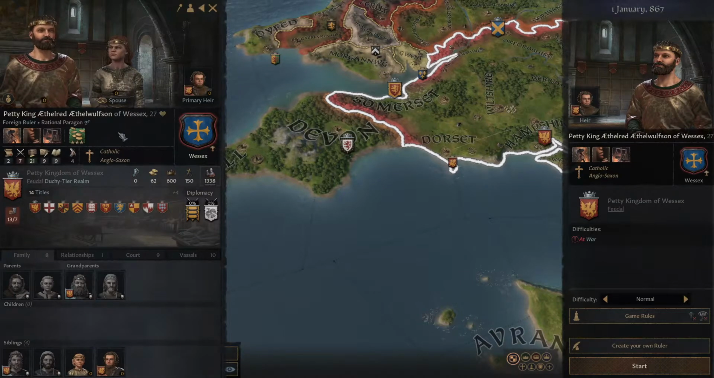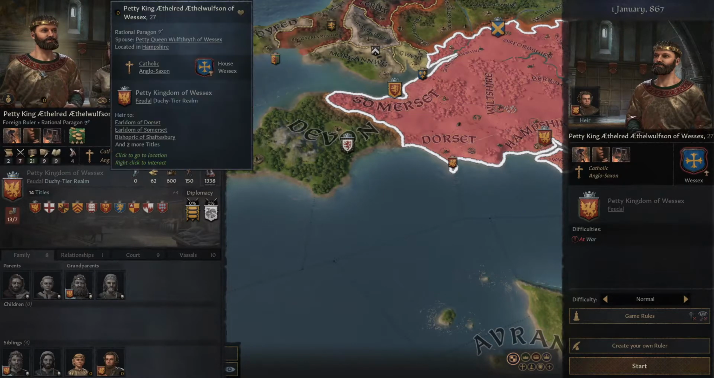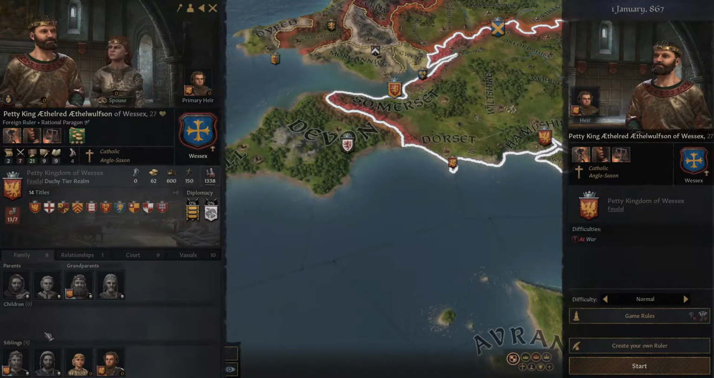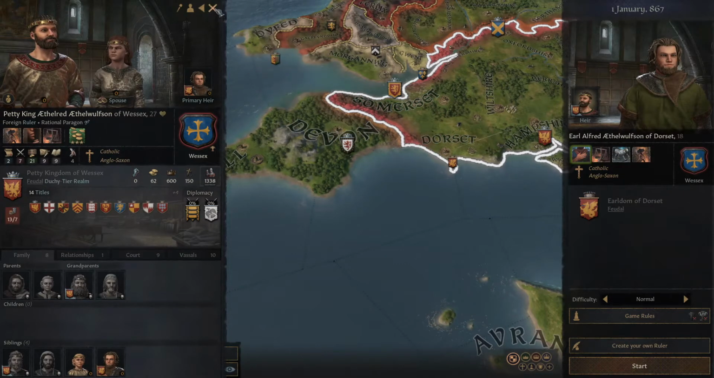So when you play as this guy, if his brother doesn't die, then you're screwed. And if he has a child with her, then you're screwed, because all the kingdom goes to the child instead of to him. But with that being said, let's show you the game.